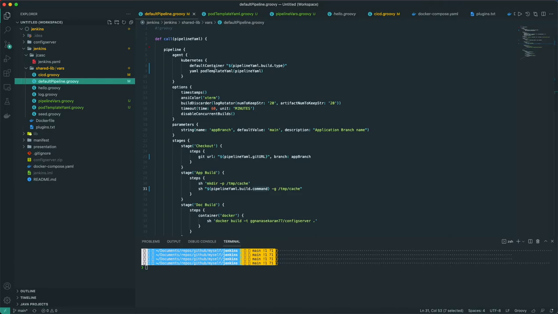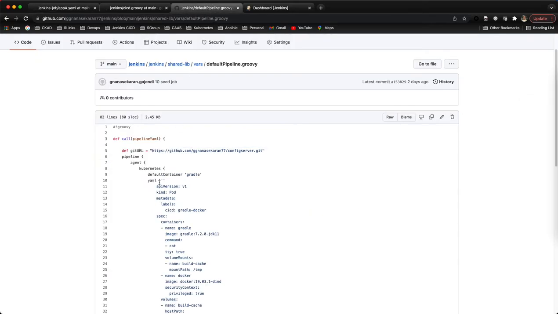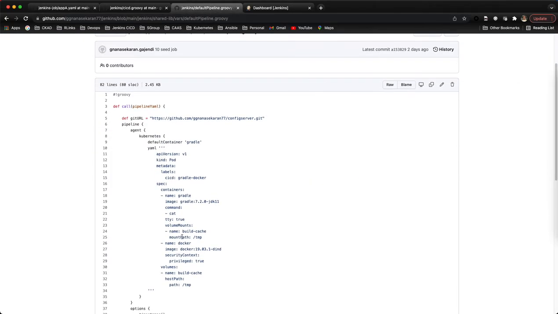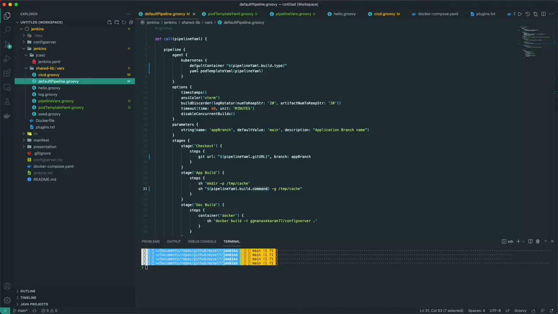If you remember our previous pipeline, it is static, so this pod template is static. But if you take a look here at the YAML definition, for that I'm calling another function, podTemplate.yaml. Here I'm passing that YAML file. This YAML file has all the values. To understand this in the easiest way, we'll run our Jenkins job and see how these values get replaced.